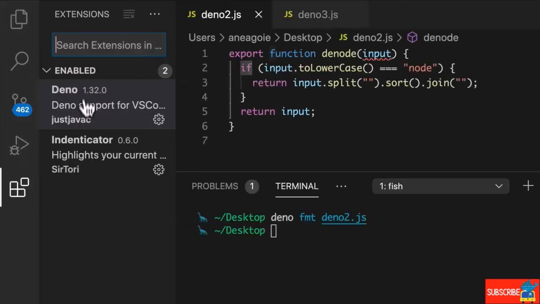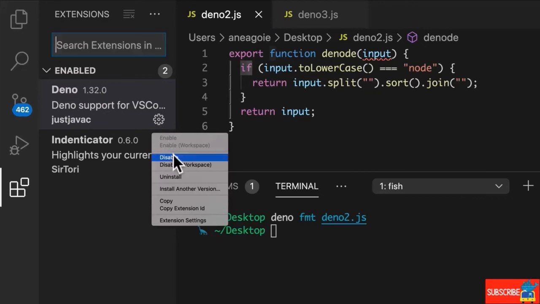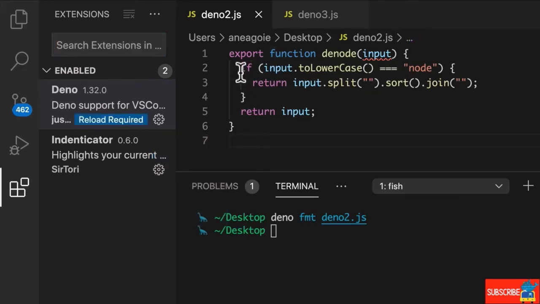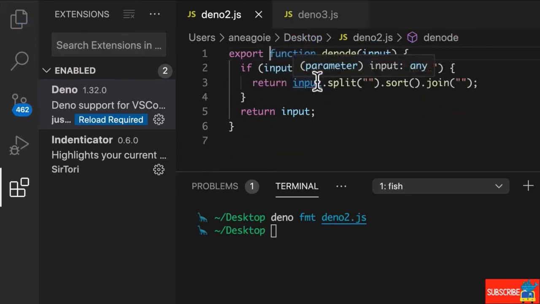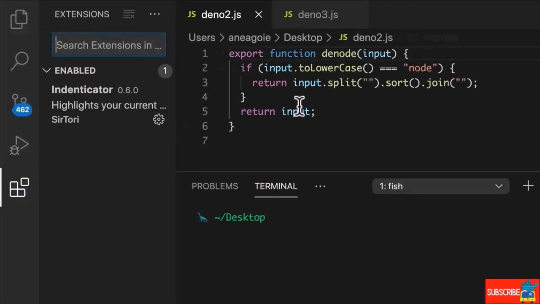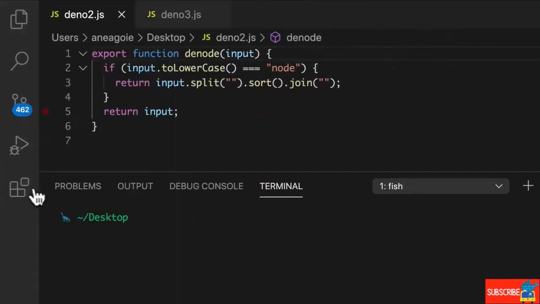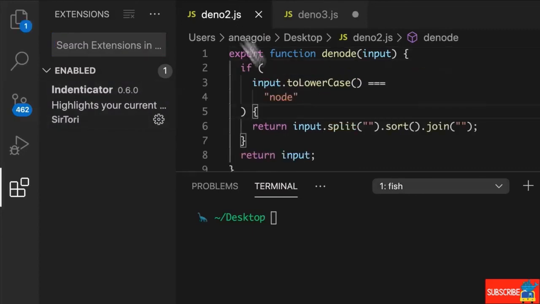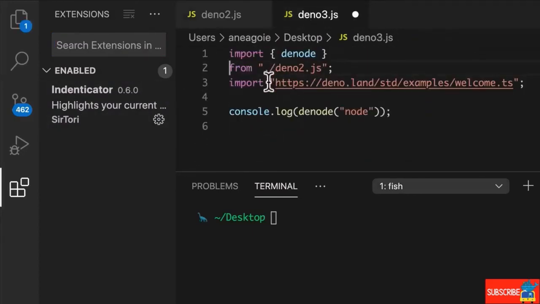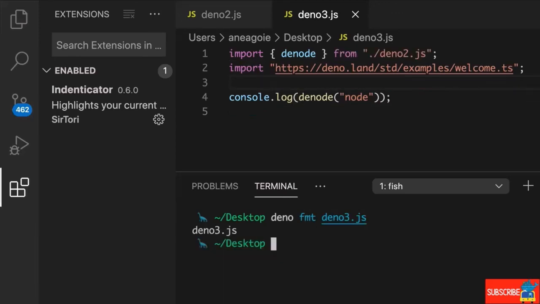But let's just disable the extension. I'm going to say disable. Okay. And now I'm going to just move some things around. Oh, I got to reload it. And there you go. Perfect. So if we look at the extensions, we don't have any Deno extension enabled. I've messed up Deno2, and I've messed up this. Let's do some like that, weird format. If I save this, and I run Deno format Deno3.js, check it out.